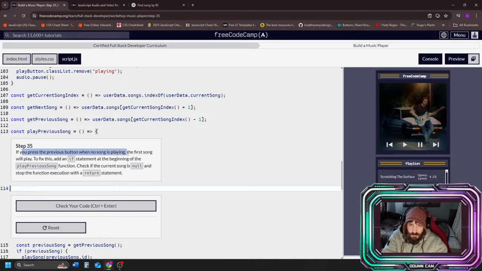Press the previous button when no song is playing and the first song will play. To fix this, add an if statement at the beginning of your playPreviousSong. If userData.